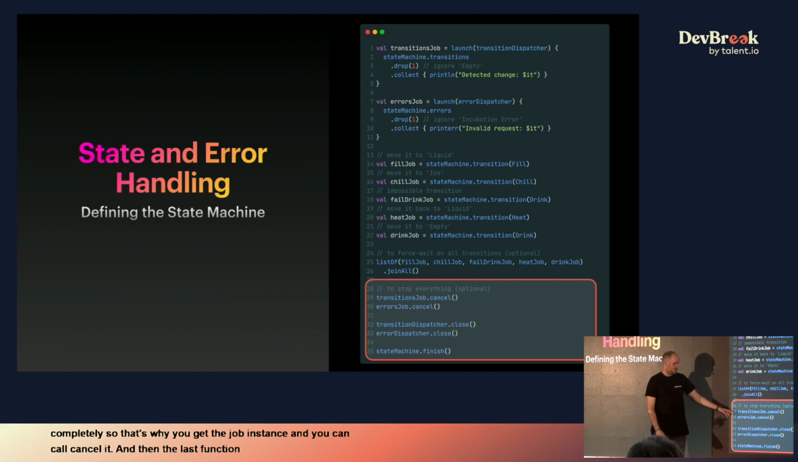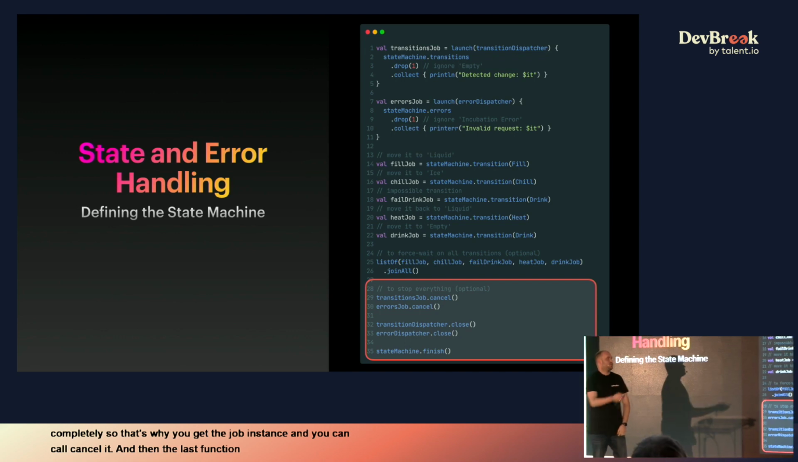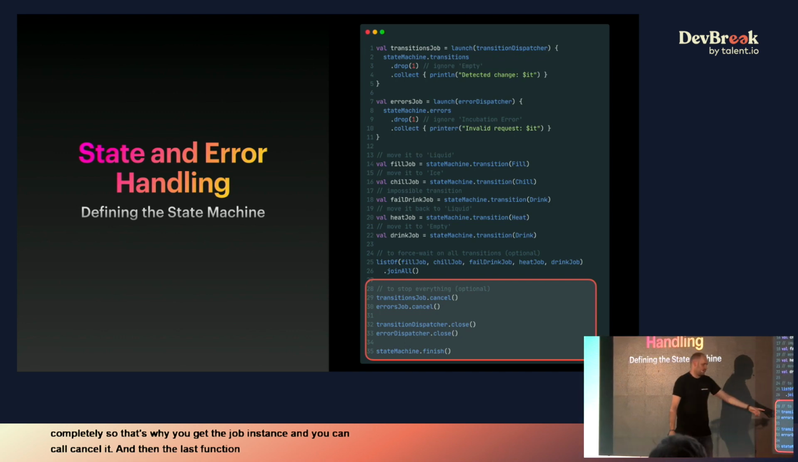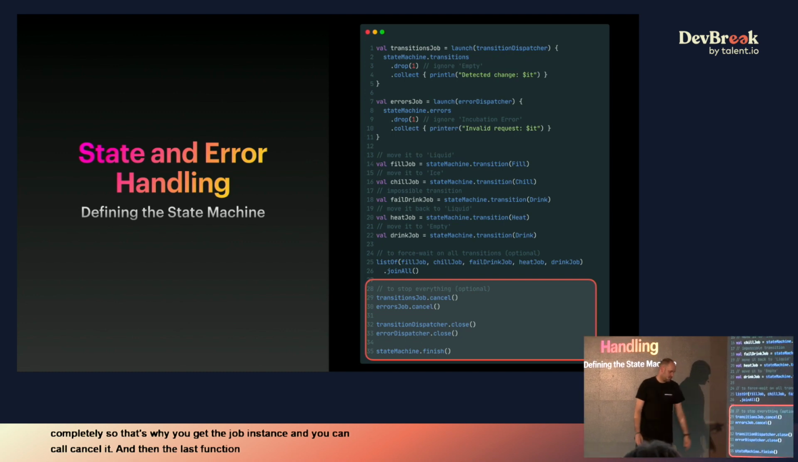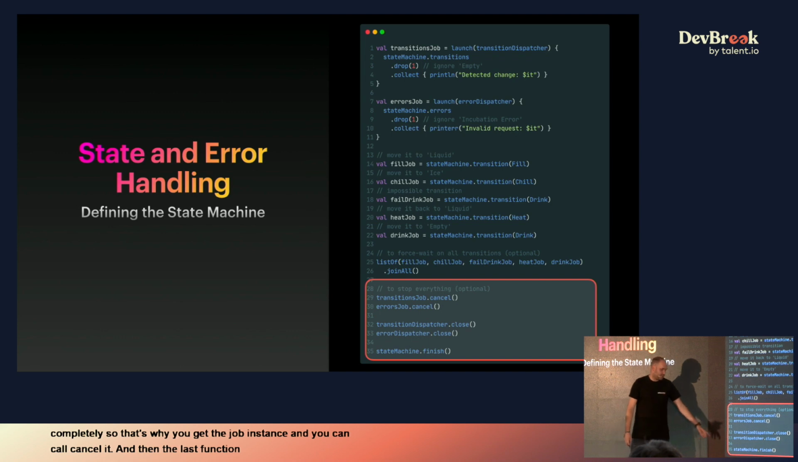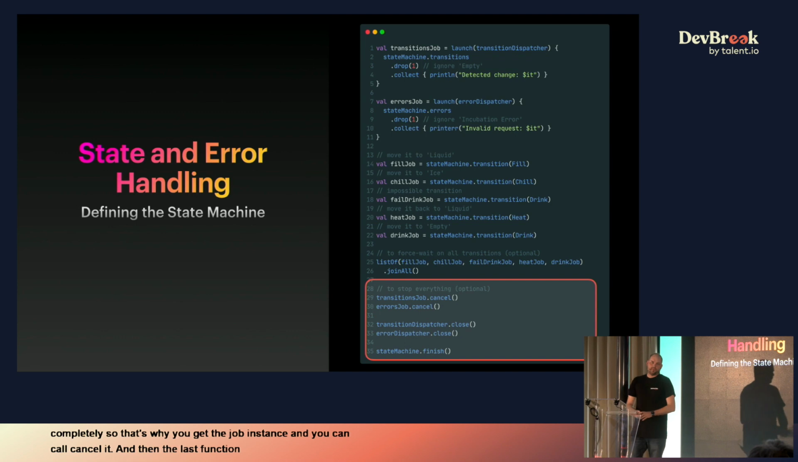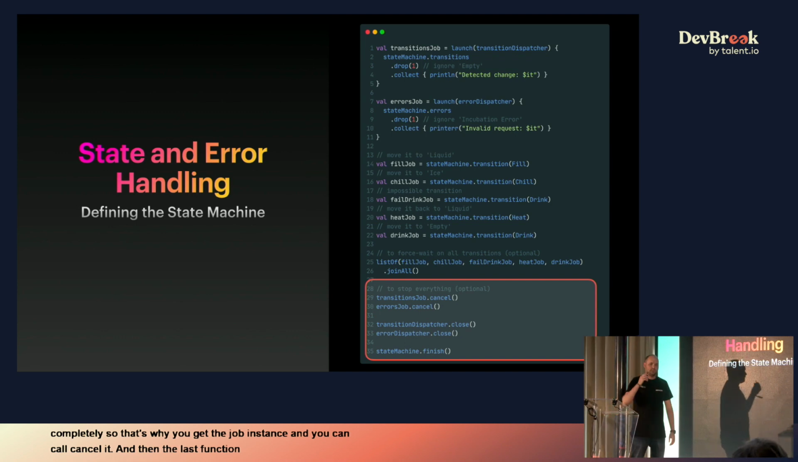And finally, if you have subscribed to something, you also get a job from that coroutine, and you can stop it just by calling cancel. So if you want to stop listening, you just call cancel on that job. Same for the errors. And then also, if you have a custom dispatcher, it's a good idea to call close on it. For example, if you create a single-threaded dispatcher to have only one thread to consume your transitions in an orderly manner, then it's a good idea to call close on it, because then it would also stop the thread that is running behind it.